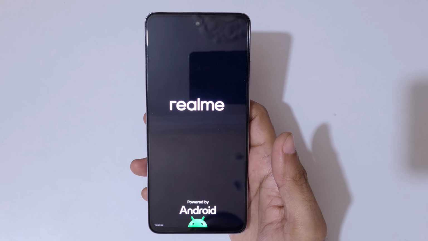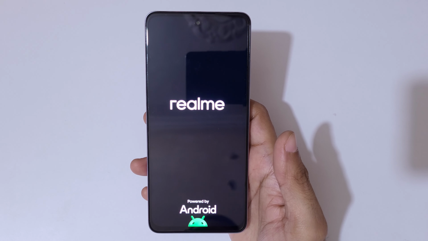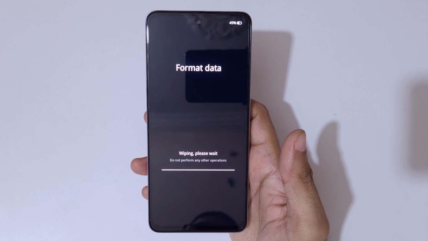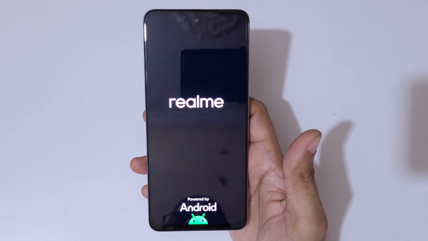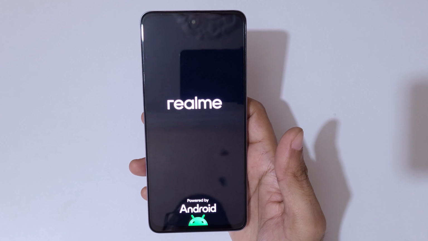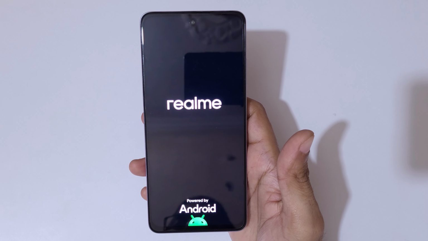Now it will restart. Kindly wait. So you can see wiping, please wait, and wipe is completed. Now it will again restart. And guys, after factory reset it might take some time to boot up the device. So after factory reset, when it successfully boots up, just set up your phone and start using it.